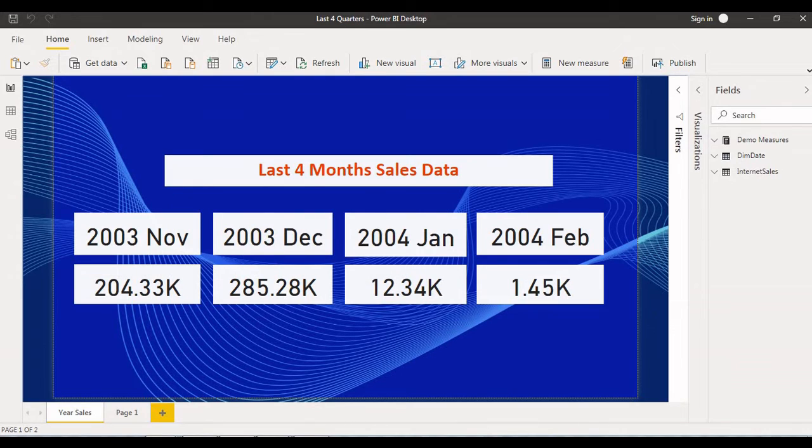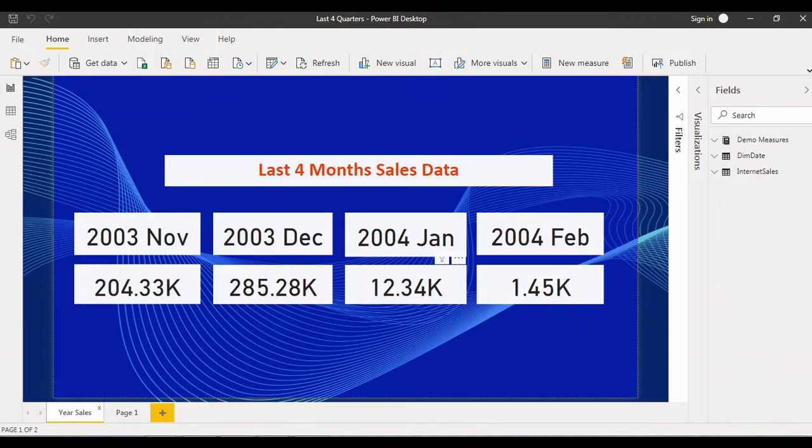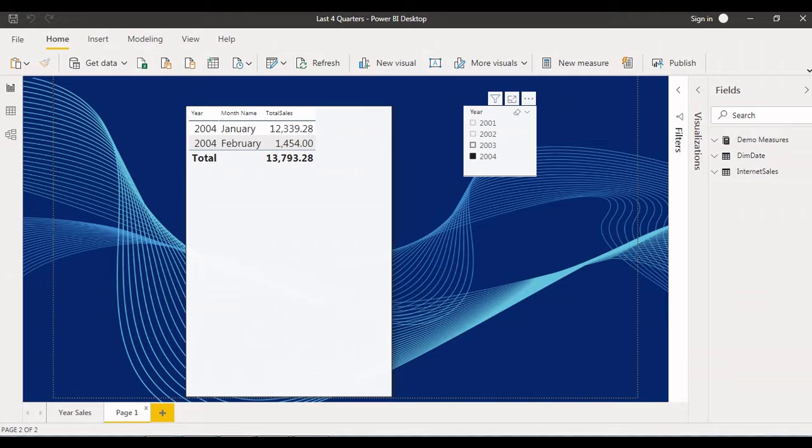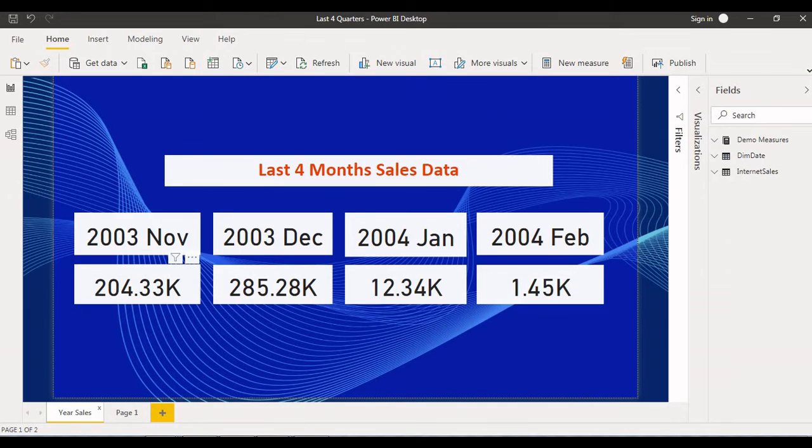We can even validate whether the data is correct. For 2004 February, 1.45 and 12.33 match. We'll validate the same for 2003. Go to 2003: 285204, 285204, 285204. So it's working as we expected, because based on whatever dates are available in the fact or transaction table, we are displaying the last 4 months of sales data.